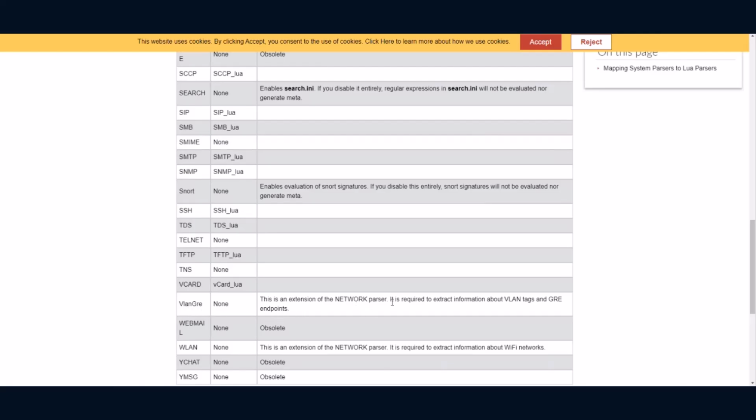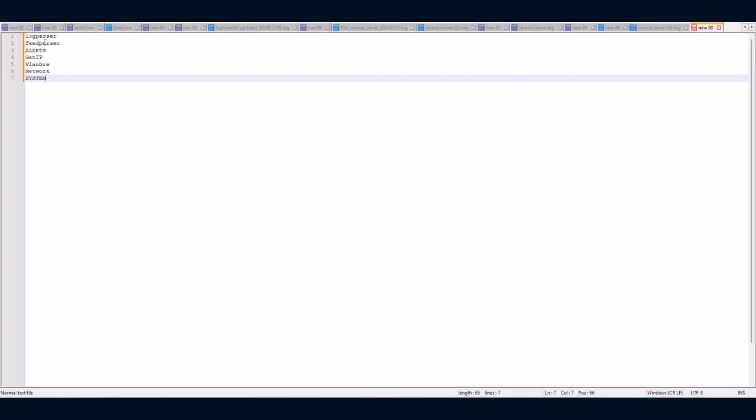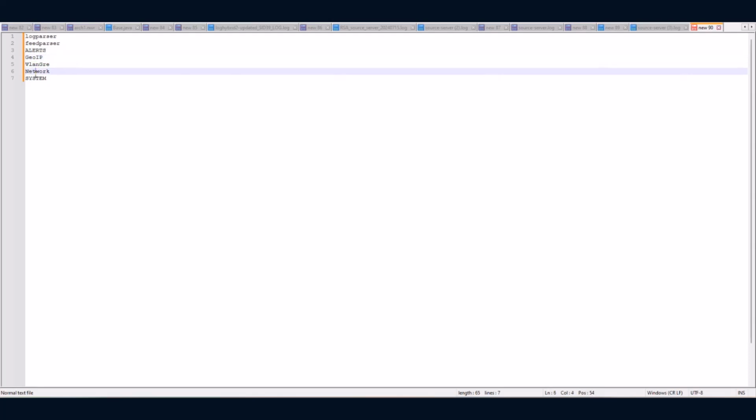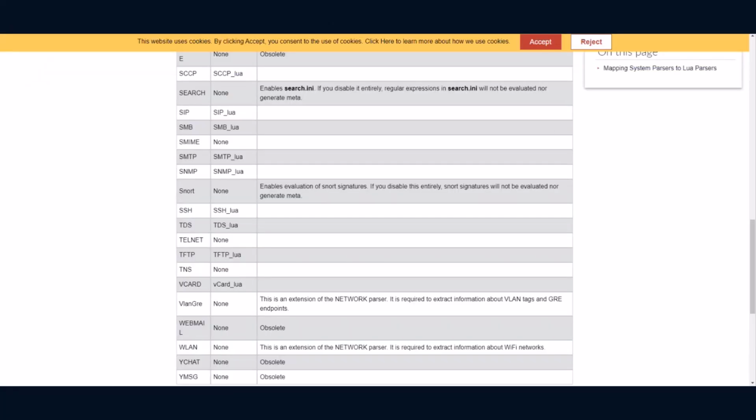GRE is an extension of the network parser, and it requires exact information. So we identified these 7 parsers. We are hiding them from CCM, and they will be enabled by default. They are log parsers, feed parsers, alerts, GUIP, VLAN, GRE, network, and system. You won't see these parsers inside your policy creation wizard.